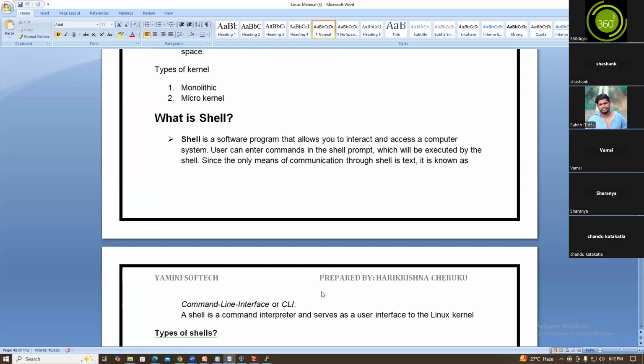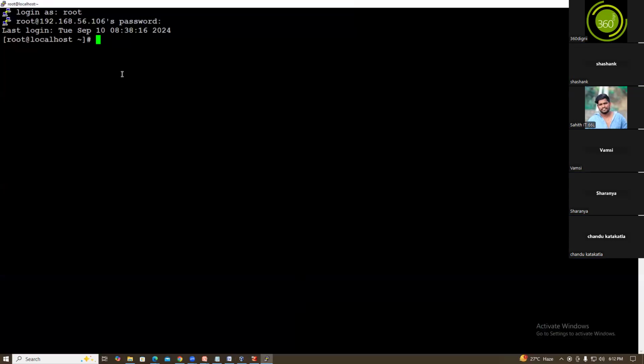So what is a shell? I already told you, right, guys? So this is a shell. Echo is nothing but a print statement in the shell prompt. So which shell is this? I want to display echo dollar shell. So this is /bin/bash. Bash shell. Bash is nothing but the Bourne Again shell.